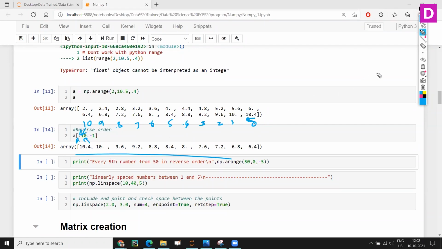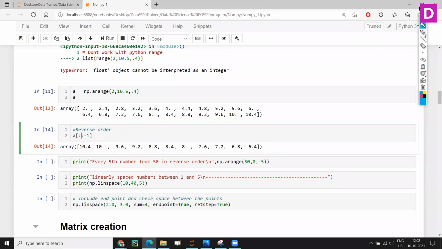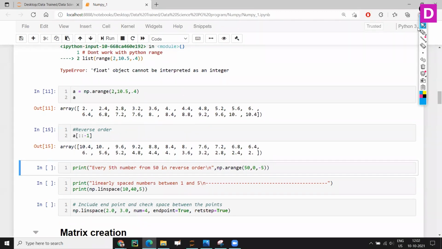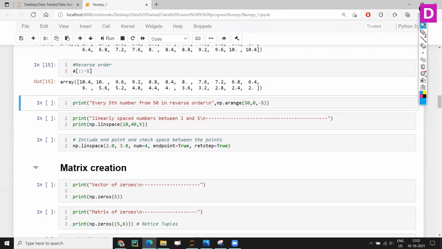All right. So that's how you can interpret here. You can play around with these numbers and all. It's up to you. It is just an idea of how to reverse the data. Fine. Simple slicing method, I would say.